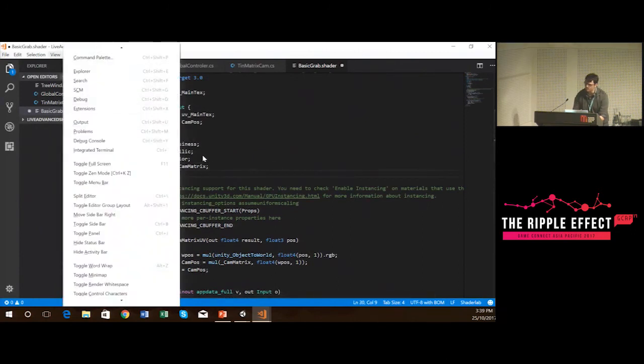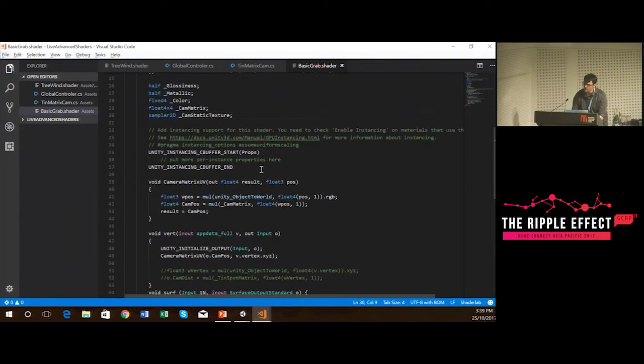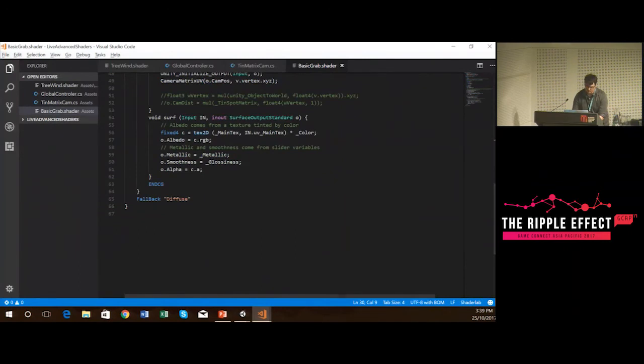Whoopsie daisies. I'm sorry, I'm not very used to using Mac, so I keep not actually copy and pasting. All right, there we go. So, cam static texture. Brilliant. So there's our cam static texture. It's now a value that can be read through.